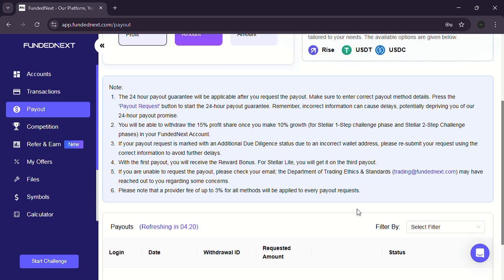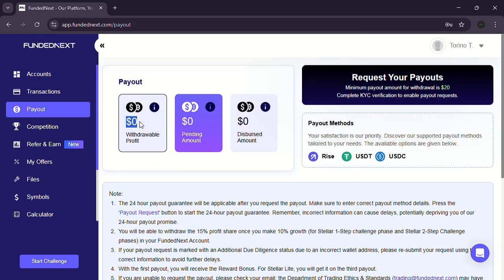Now in my case, I don't have a payout yet since my balance is still $0, but if you've got at least $20 or more, the option should be available for you.